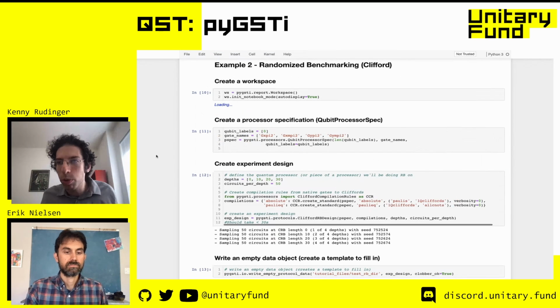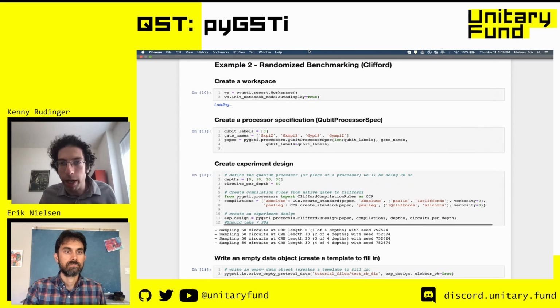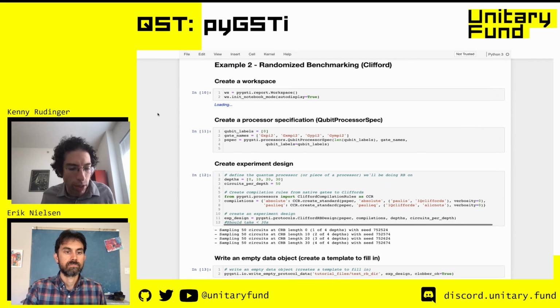Okay, so now what we're going to do is RB. And to do RB, we're not going to actually generate an HTML report. We're just going to use a Plotly workspace, so we get the results actually plotted inside the Jupyter Notebook. So we make a workspace instance, and then we make what is called a processor spec. A processor spec, you can think of in some sense as a description of the quantum information processor that you want to characterize.